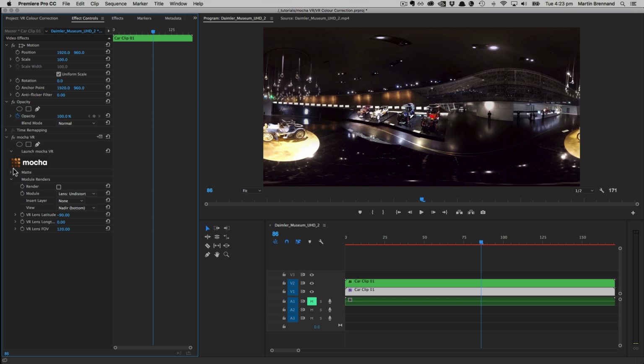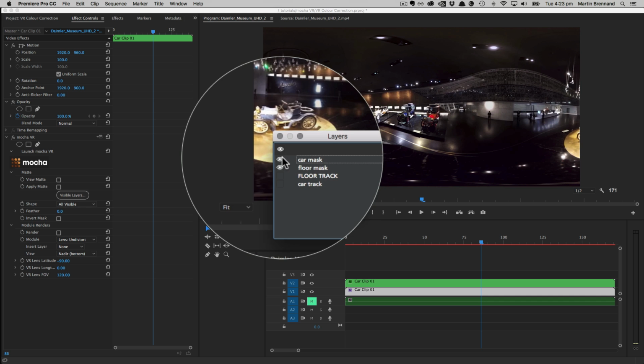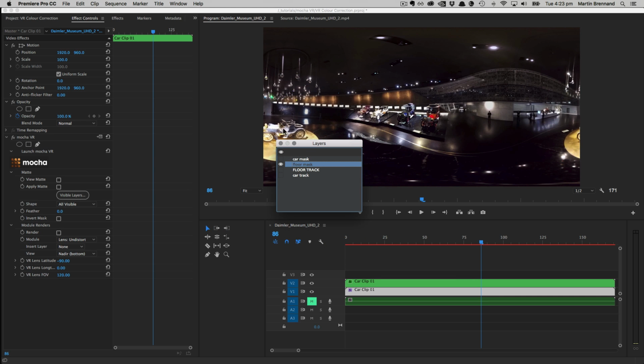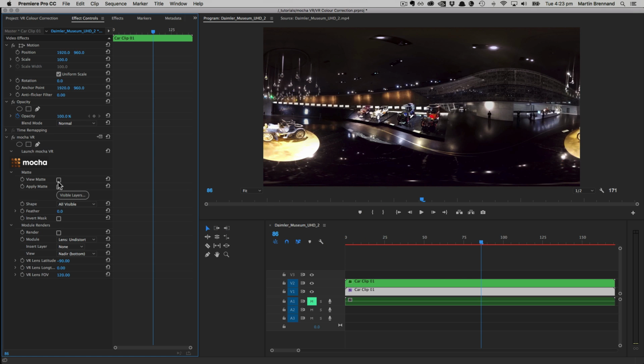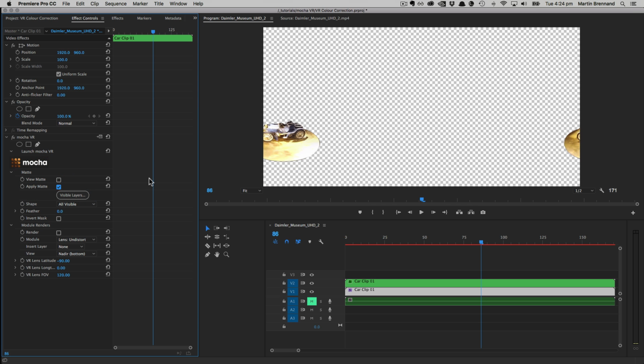We could either go to our matte tools and actually choose our visible layers, in this case the floor mask for the yellow dot here, and we can view that matte to see what it looks like, or we can apply that matte. Now if I apply that matte, it does mean that we'd actually have to comp that color correction down onto another track. So instead we could actually do the same thing with our car and also export the shape data from the Mocha GUI. So let's try that.